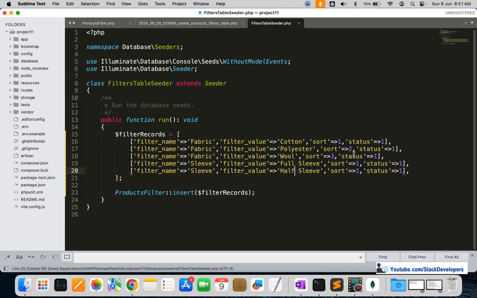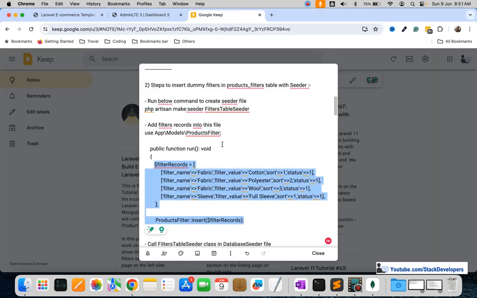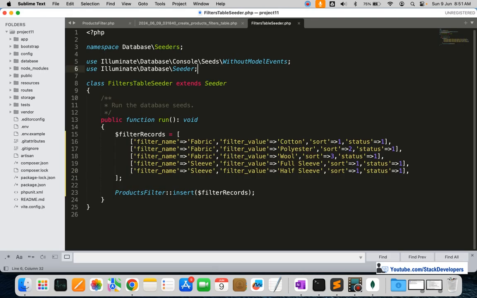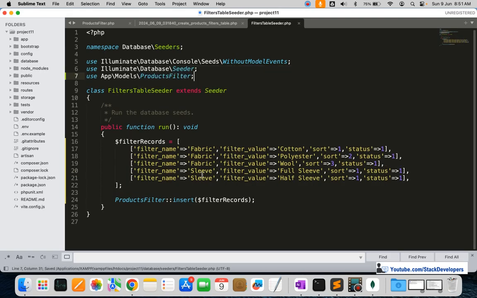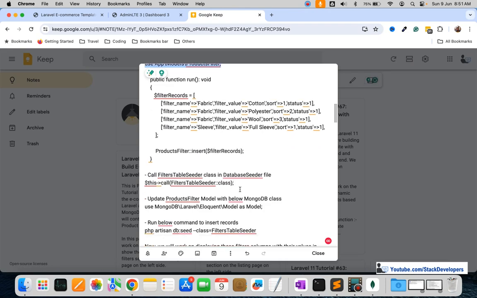And sorting, like if you want to show it at the top or bottom, that is for the sorting. And status, you want to make it active or inactive. And also the model we are going to add here. So finally we are going to run that.